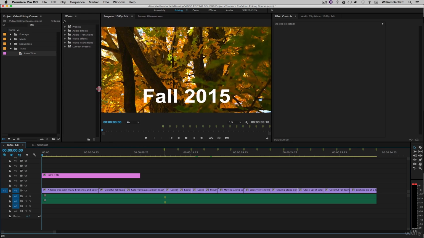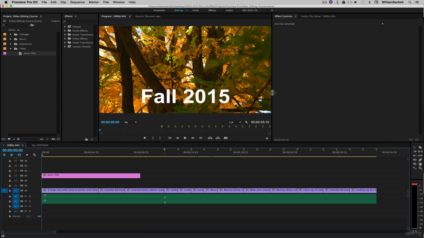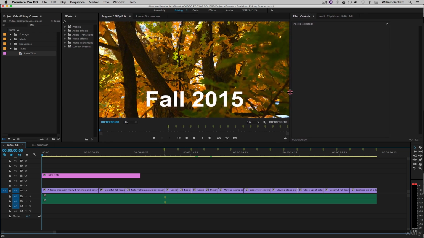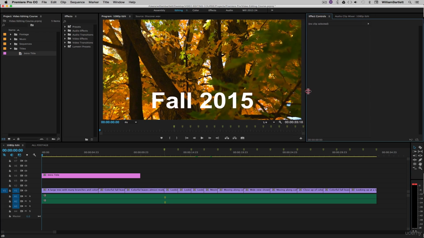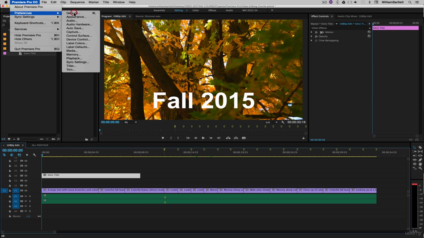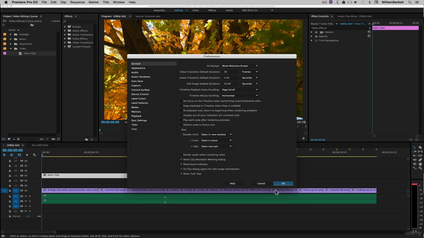and make our view a little larger. And we can also make it a little bit larger by dropping our effect controls to a smaller frame. We can also move this in a little bit more. Now that we have a title in here, it's defaulted to 10 seconds like we set it up in the preferences, which is right here.